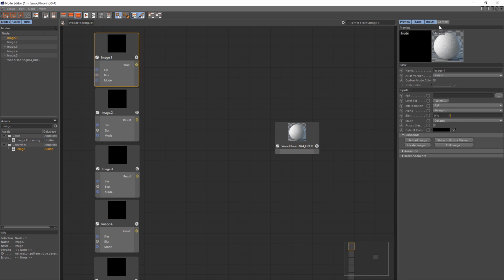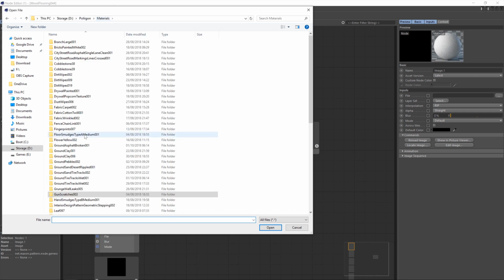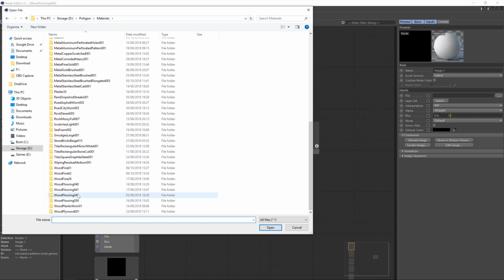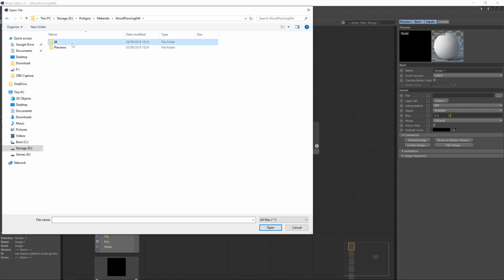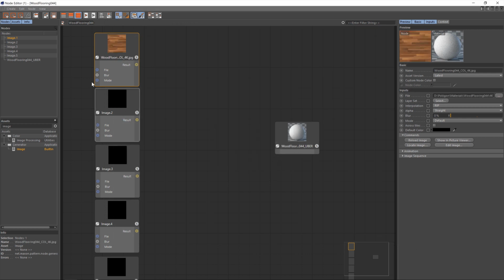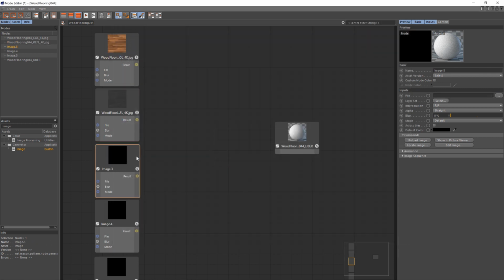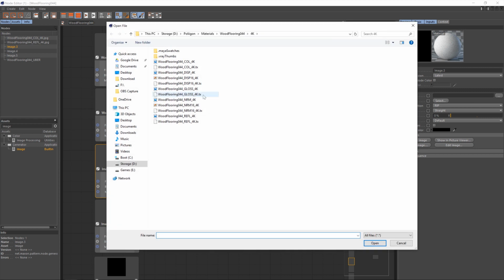Right. So here we are. So under the file bit of inputs, we'll click here and navigate to where we've saved our wooden floor material, which is in my case here. And the first map we're going to bring in is the color map. Like so. After that we're going to bring in the reflection map. There we go. And then after that the gloss map.